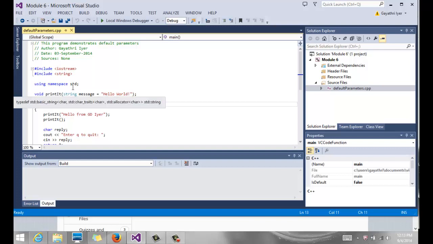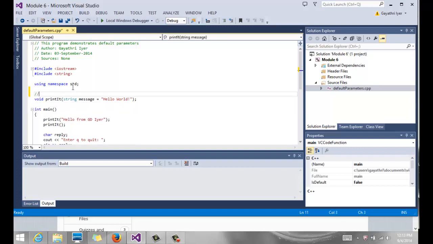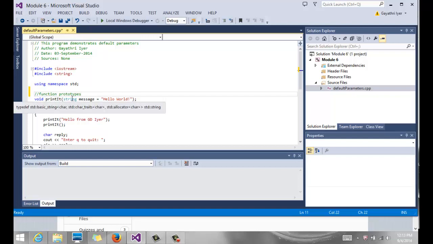So if you look here, here's my function prototype. Let me add some comments here as we go along. So here's a function. It's a void function, doesn't return anything. It's called printed, and it takes a parameter of type string, and the name of the variable is message. And notice we put a value for it when we declare it. So we say message equals hello world.